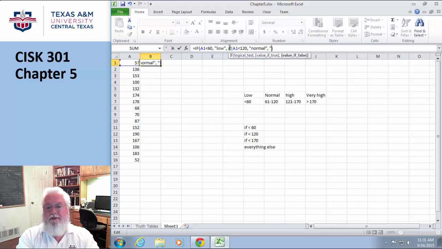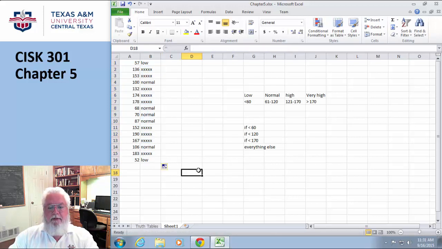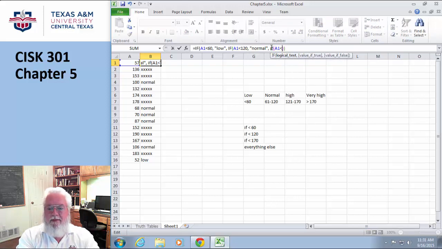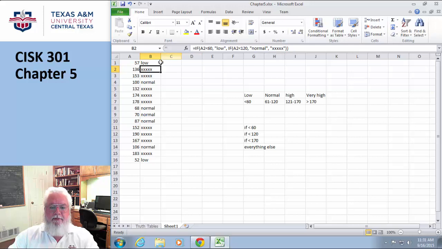I'm going to put XXX in here just one more time, just to show you what I'm talking about. So I'm going to grab this and drag it down and see if it worked so far. Okay, I got my normals and my lows. Cool, so far it's working. All right, let's go back to here. I'm going to change the XXX and we're going to put the next one in. If A1 is less than 170, then that would be high. And I'm going to put XXXXX in here one more time. All right, let's make sure this works. Grab this and drag it down. Okay, so far so good.